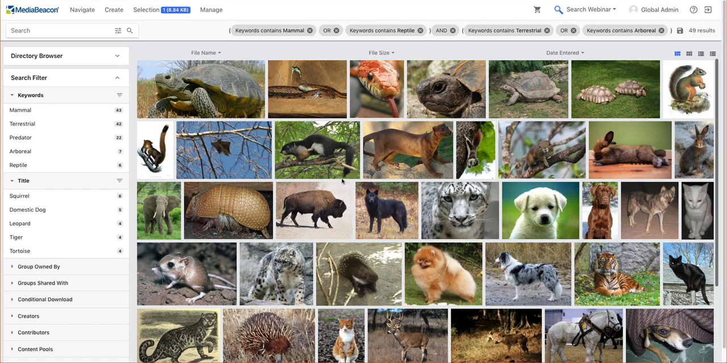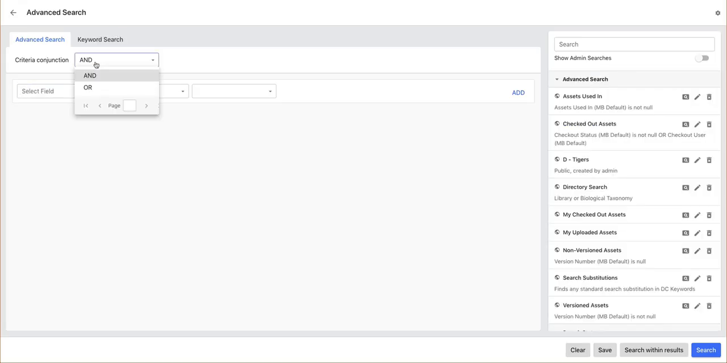So if I want a complex search, I want to look for mammal or reptile, and keywords contains terrestrial or arboreal, for example. So I'm looking for a kind of specific result set here. I've got 2 OR criteria that are then ANDed together. And that's not something I can build with a search filter by itself, and it's not something I can build in a single advanced search. I can have one criteria between a set of fields. But what I can do is I can use the Search Within Results button. And this is how I can build more complex searches.